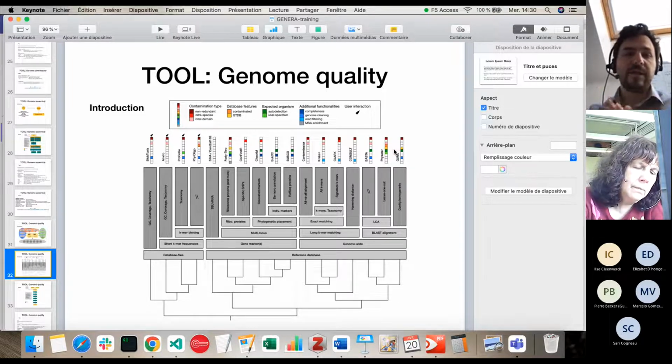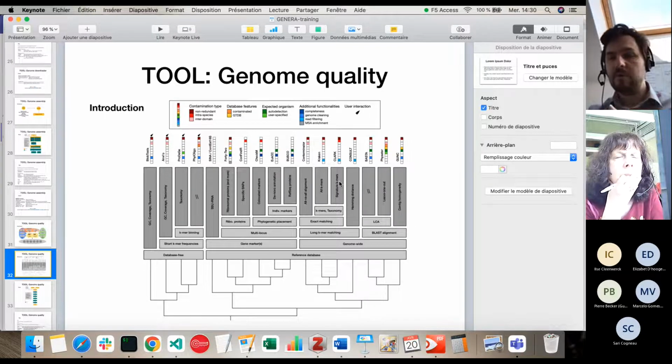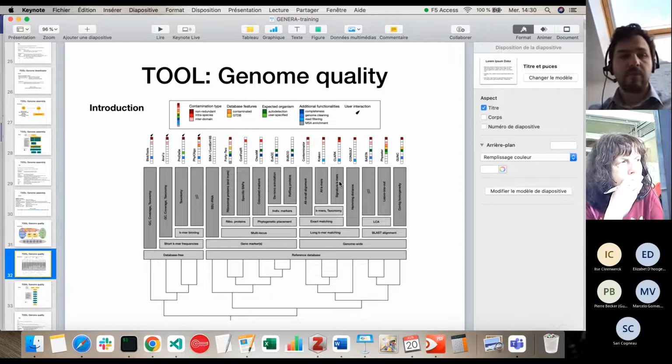These are the only tools that I have currently added. So CheckM, BUSCO, GUNC, Physeter, and Kraken. If you think that you need more, please tell me.